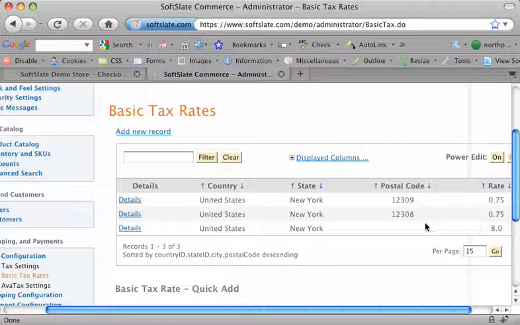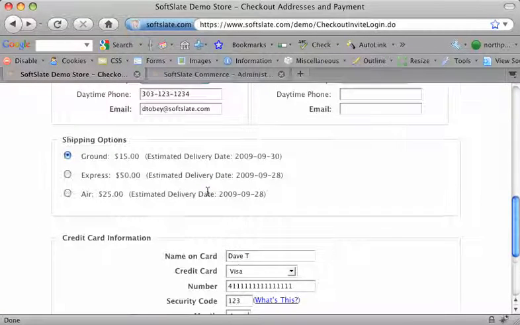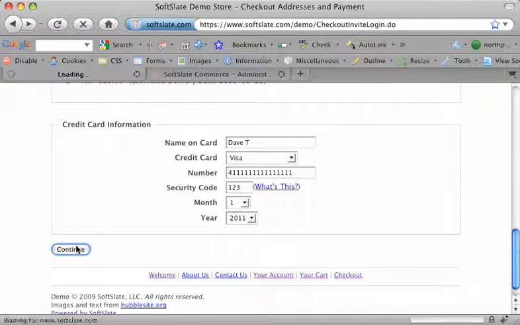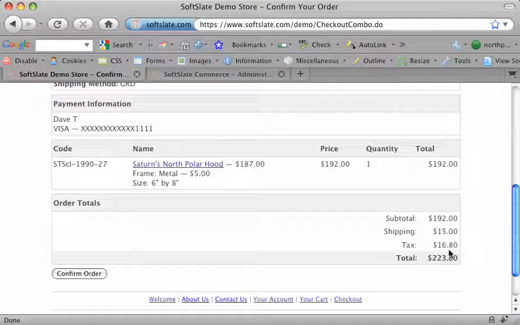So when somebody comes into the store and orders from one of these postal codes, it'll add the 8% because it matches on the New York, and it'll add the 0.75 because it matches on the postal code. And so you can see that when you go through checkout, I've got a cart here, and you submit your information. On the confirmation screen, we get a tax rate here. This is an 8.5% tax rate total for this particular order.